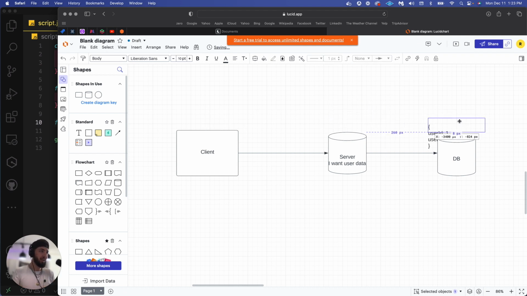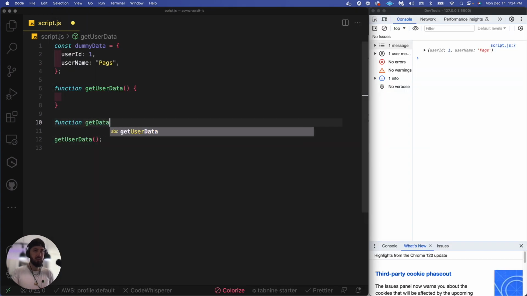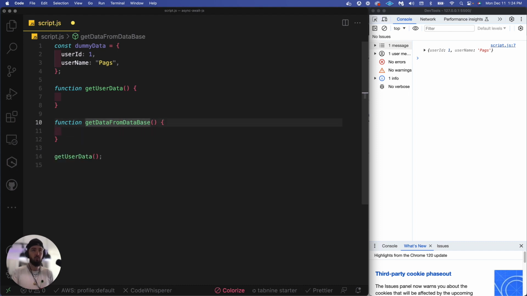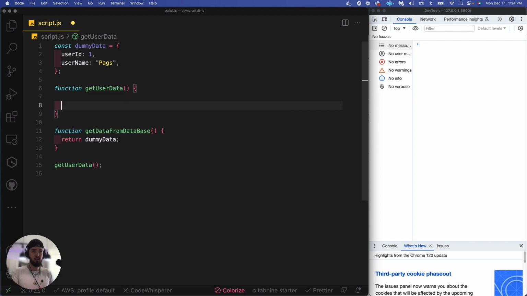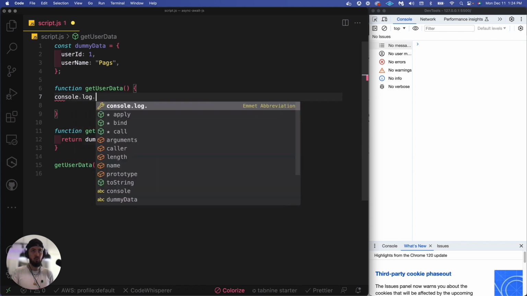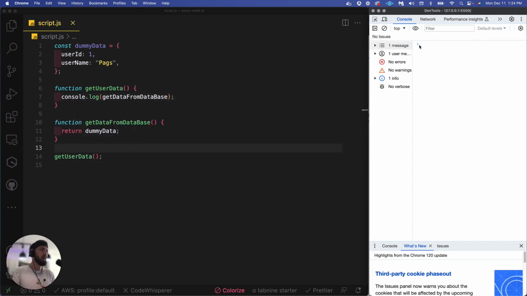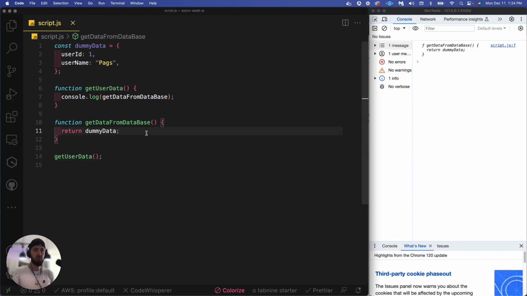So we're going to build a function that simulates this in a really small way. It might sound complicated right now, but I'm just going to build a function that gets the data from the database. Okay, function. I'll say get data from database, and this is where it's going to take time. We'll simulate this, so I'll say return dummy data. And maybe it'll take a long time to get the dummy data, but let's just console log this and see if we can get the dummy data from our quote unquote database. So if I save, boom, we have a return dummy data.